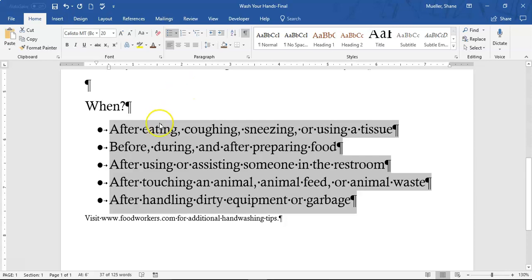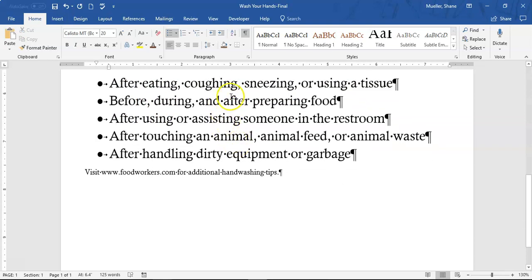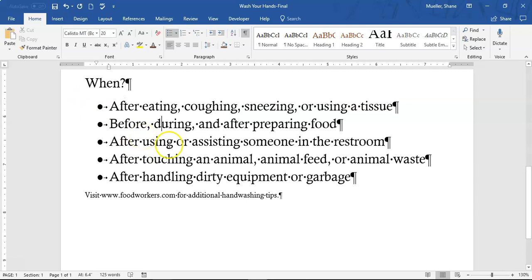All right. So now you'll notice that in this list, I've got when am I supposed to do this? After eating, coughing, sneezing, or using tissue, before, during, and after preparing food, after using or assisting, after touching an animal, after handling dirty equipment. So I've got these afters and I've got a before. And so in something like this, you would want to try to keep it consistent. So instead of keeping this before here, I need to change it to make it before the after word, the after eating.